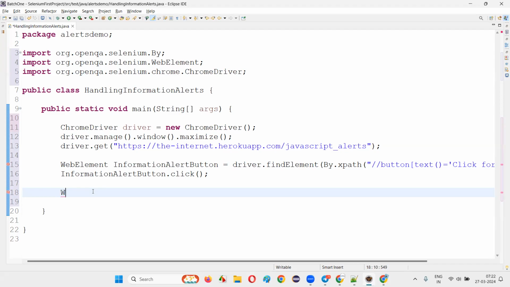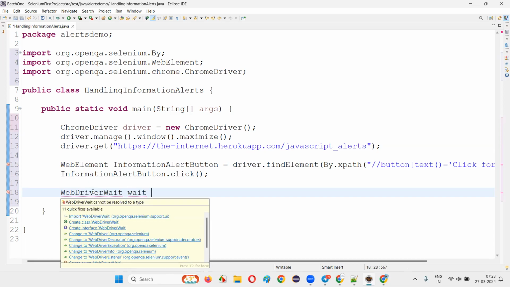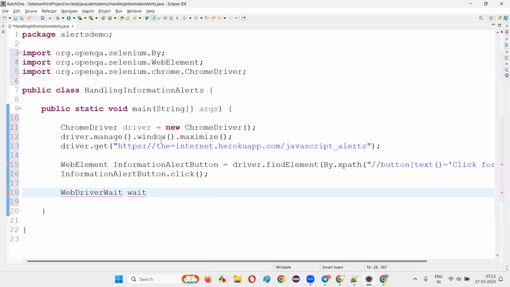Yes, you are right. WebDriverWait is the general one. I'm not talking about the global one. I'm talking about the explicit waiting mechanism. What is the general one that we generally use in real time? WebDriverWait is a predefined class. Everyone is right.